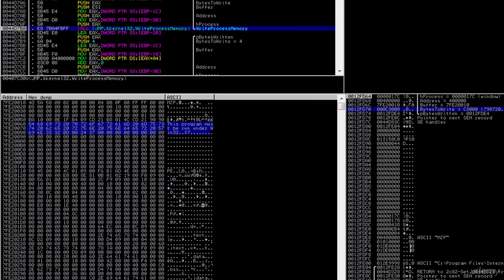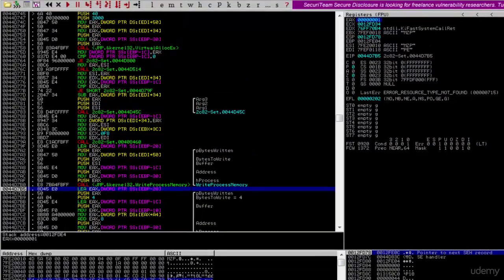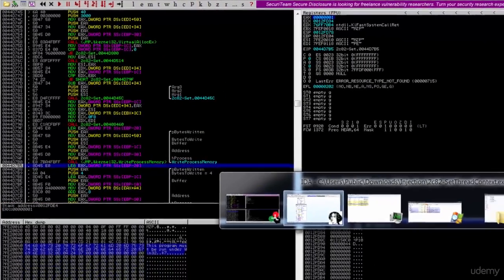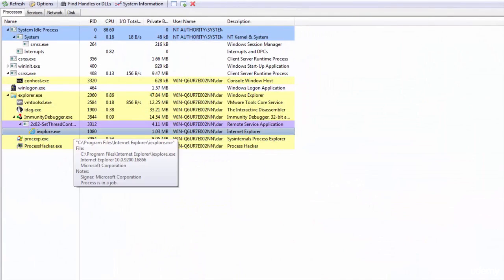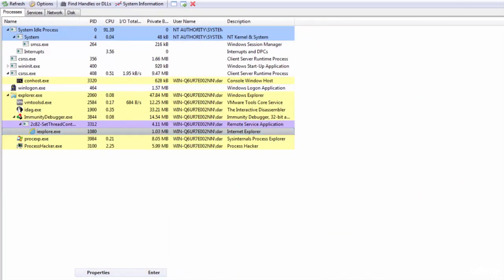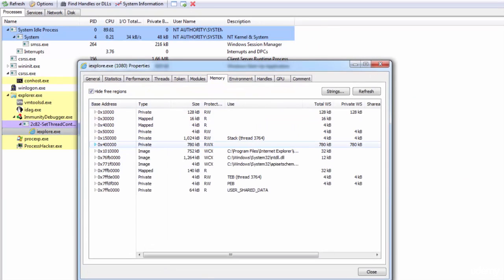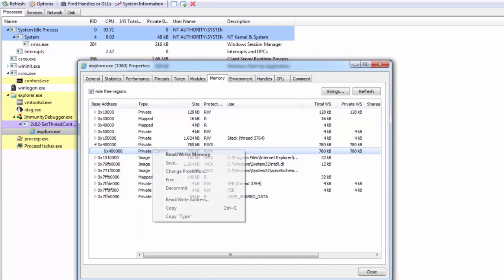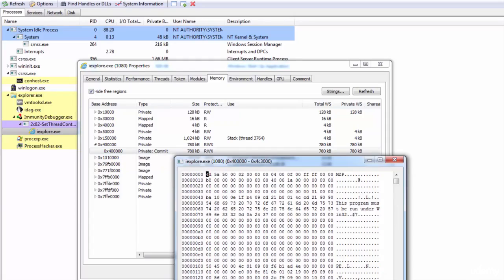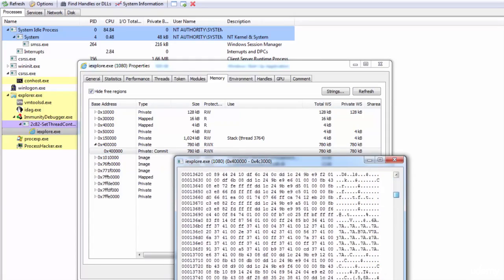So if we click on F8, we can see that the EAX returns 1, which means it was successfully injected. So if we go back to our process again, right click, properties, go to the memory, and we click on read write, you can see that now it has the whole binary injected. Okay.